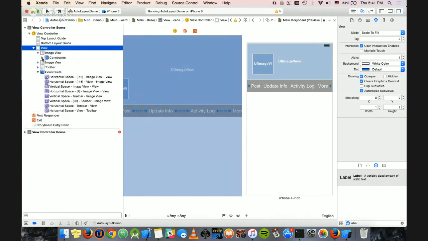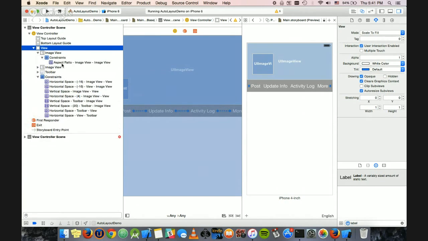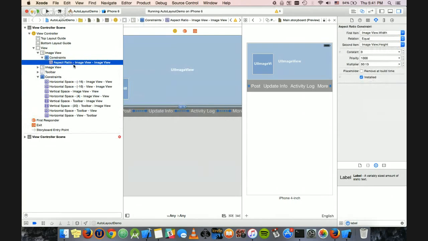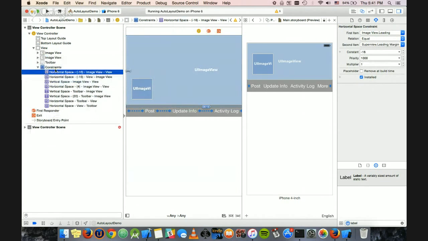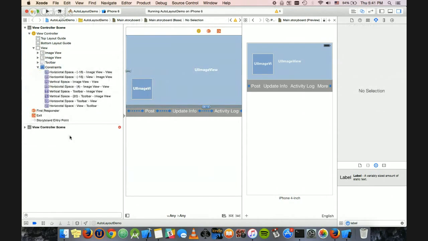If we open the image view first, you'll notice that the image view has a specific constraint. This constraint only applies to the image view and nothing else. But let's say we've pinned this image view to our superview. All of those constraints will appear under the superview's constraints, and you can toggle those to view all the constraints that apply to that particular view.